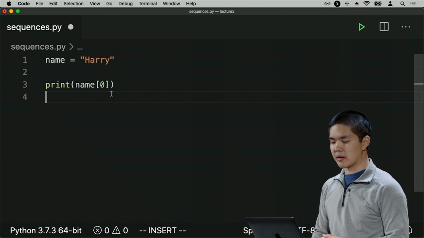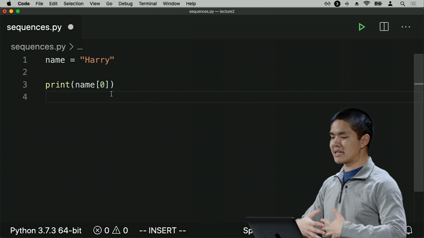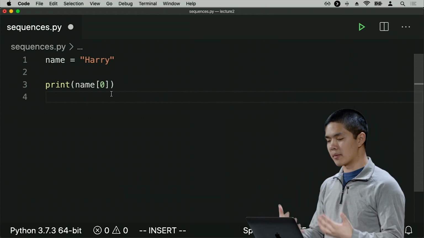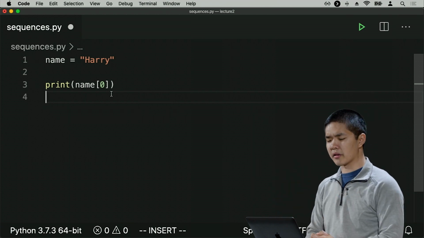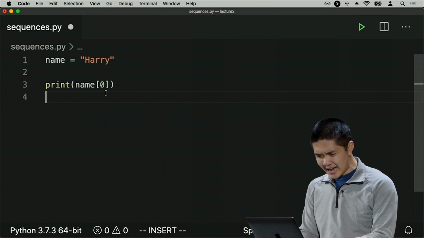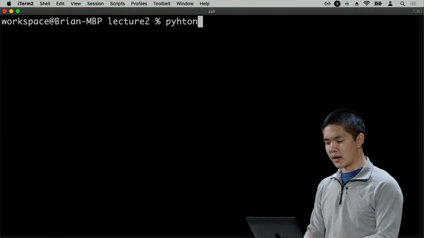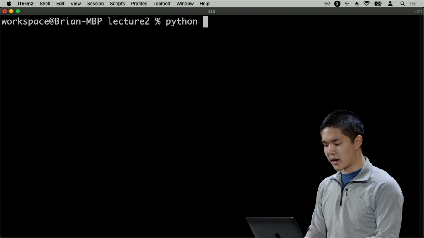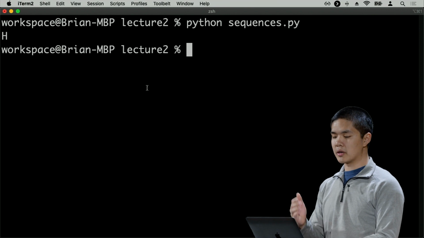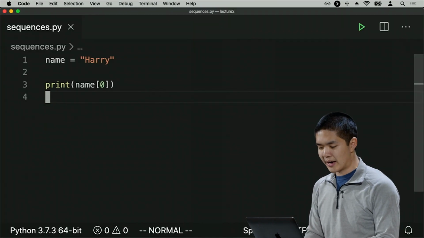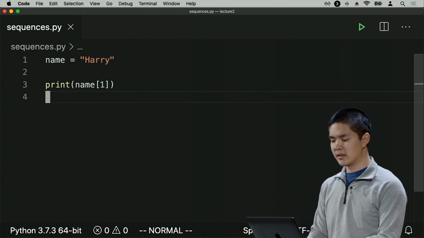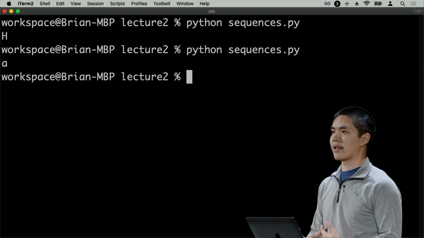In many programming languages and in programming more generally, we often start counting things at 0. So the very first item in the sequence is item 0. The second item is item 1. So it's easy to get slight off by 1 errors there, but just know that item 0 of the name should be the first character in the name. I can see that if I save this file and run python sequences.py, and what I get is just the first character of Harry's name, which in this case is the letter H. If I instead ask to print out character 1, which will be the second character in the name, and rerun the program, now I get the letter A.